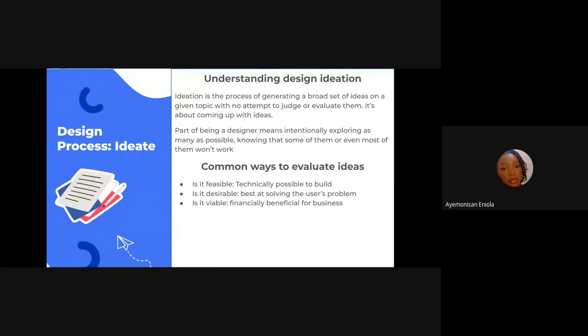There are three ways to evaluate your ideas. Number one, is it feasible? That is, is it technically possible to build? One of the problems that designers have with developers is that designers design things that developers will not be able to build. So you don't just go to Pinterest or Dribbble and copy one extra design like that. You have to think from the developer's perspective. Will it be technically possible to build?